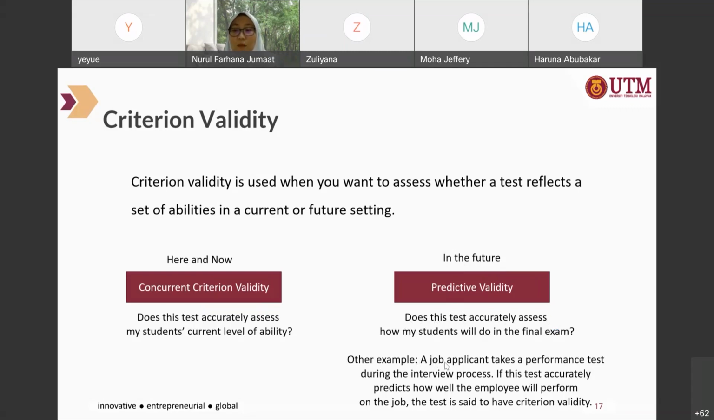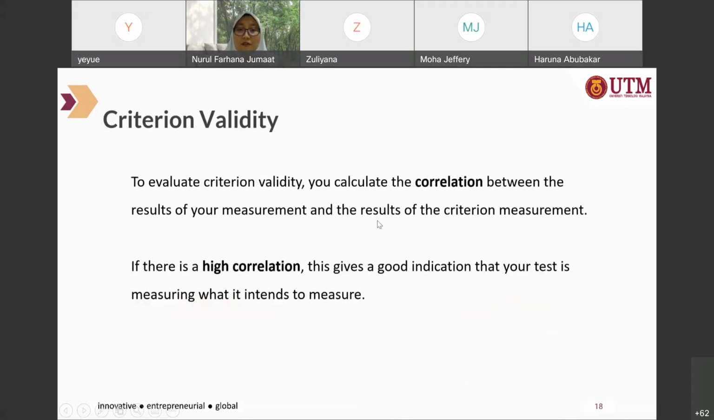Okay, just imagine a job applicant takes a performance test during the interview process. If this test accurately predicts how well the employee will perform on the job, meaning in the future, the test is said to have criterion validity. So that's how it goes. Okay, that is criterion validity.